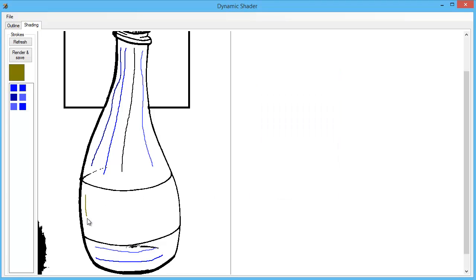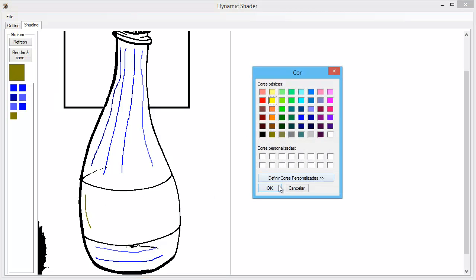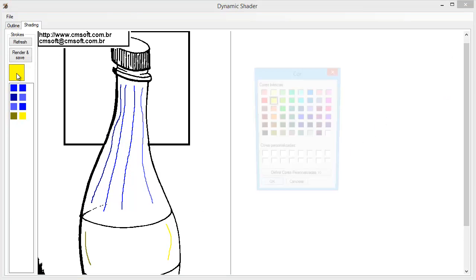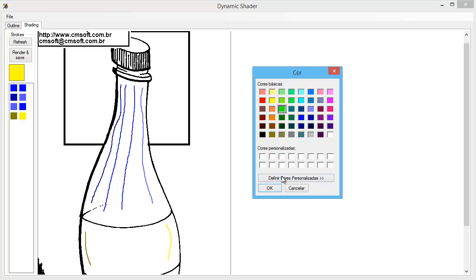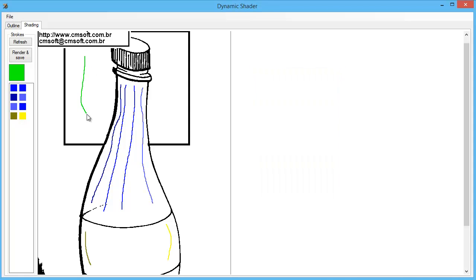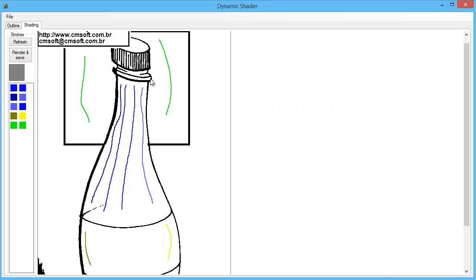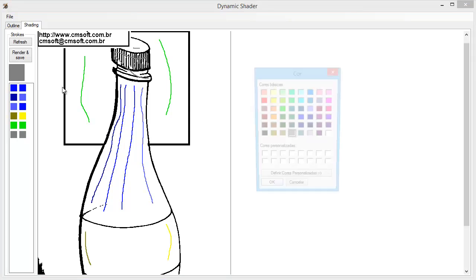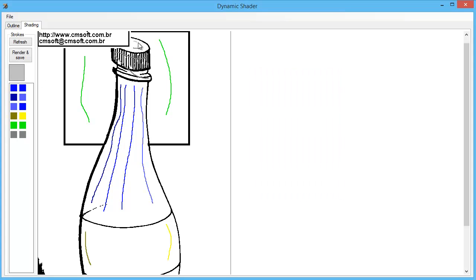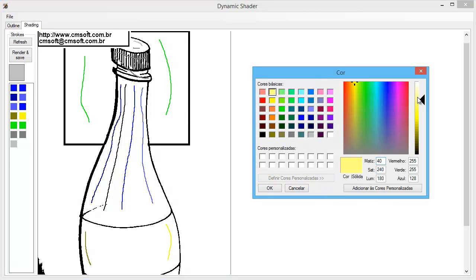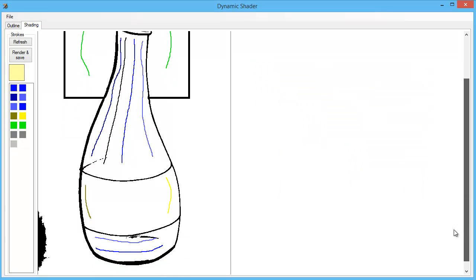I'm going to use yellow in this part and in this part. Notice that all I have to do is click the color selector and pick the color I want and then draw the color onto the screen. I'm going to pick colors for the upper part of the bottle. Now I'm going to pick a lighter gray, and I'm going to set the outer part of the image to a light yellow.